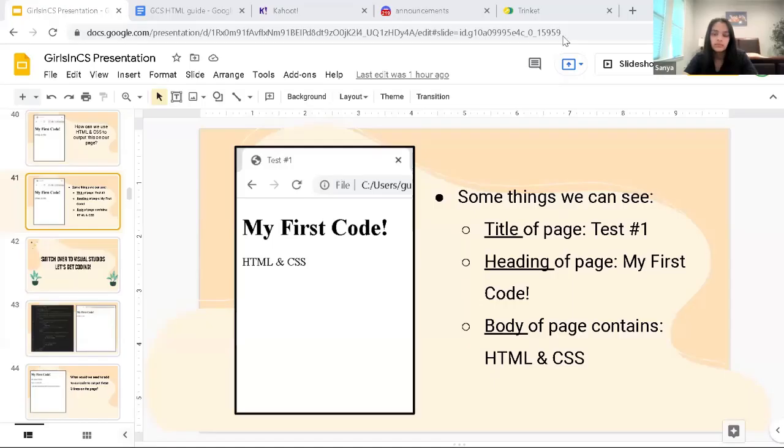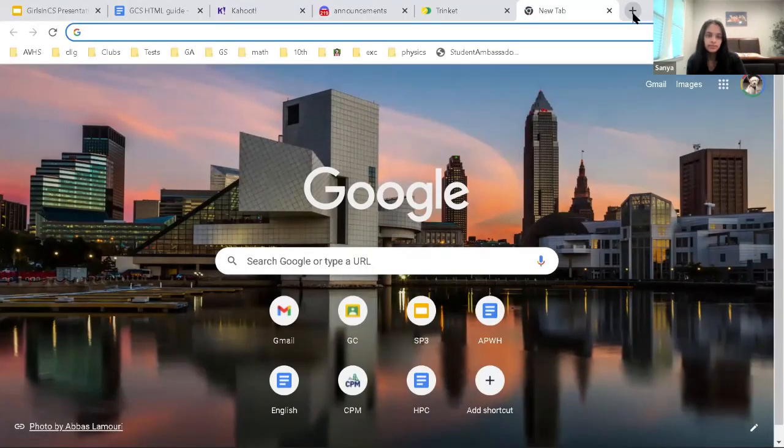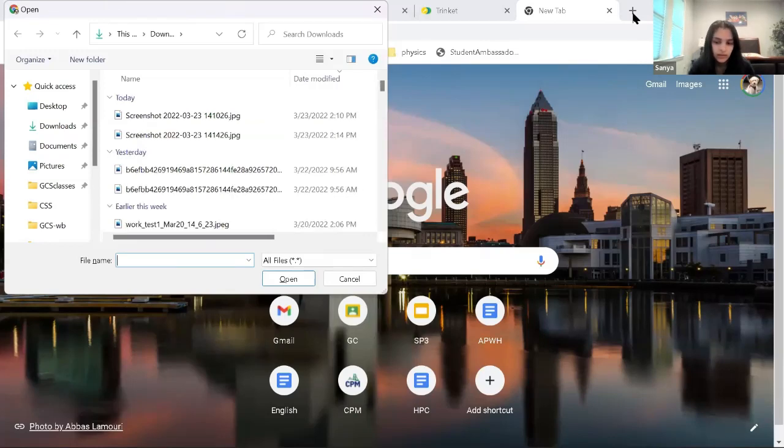Okay, so I'm gonna switch over to my browser. Okay, so for you guys, just open up a new tab on your browser. And once you do that, I want you guys to press Control-O on your keyboard. So press and hold CTRL and then click on the O button at the same time.